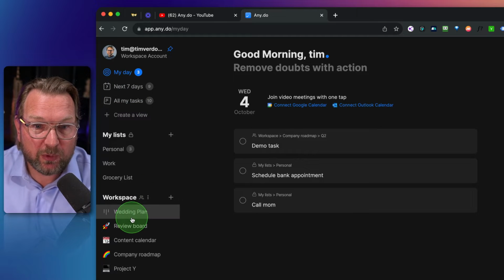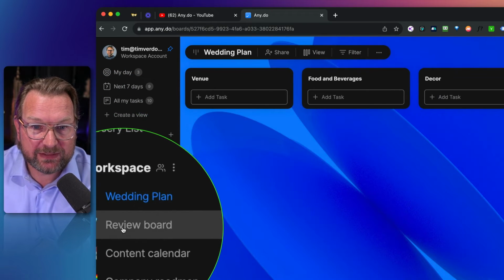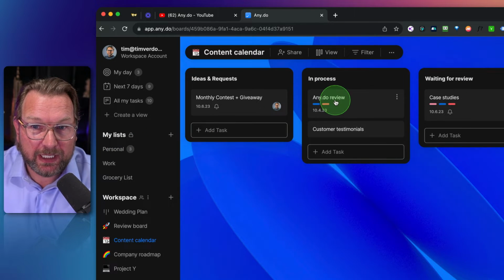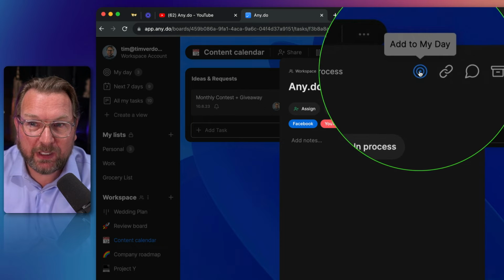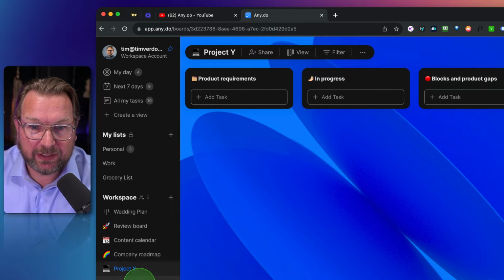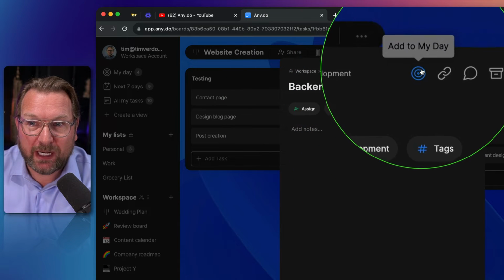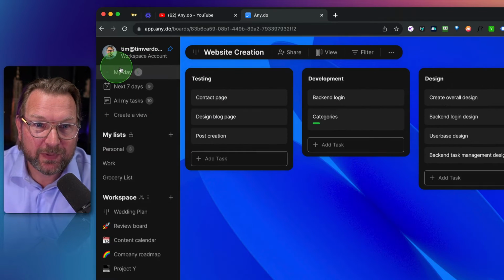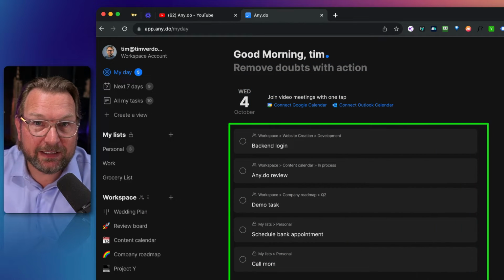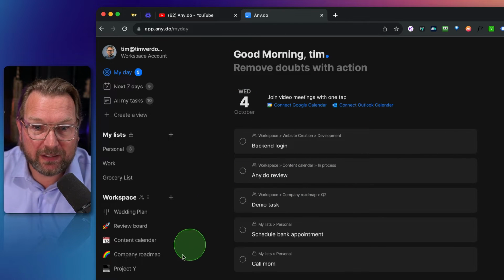So basically what I can do, I can go over each workspace here. I can go to, let's say, my review board. Let's see which one has tasks. So I can say, okay, my Any.do review, for example, I want to add that to my day as well. And I can say projects, website creation, let's say the backend login development. I want to add that to my day as well. So when I go to my day, I can see all of these have now been added to my day, and I can start working on these tasks for myself.